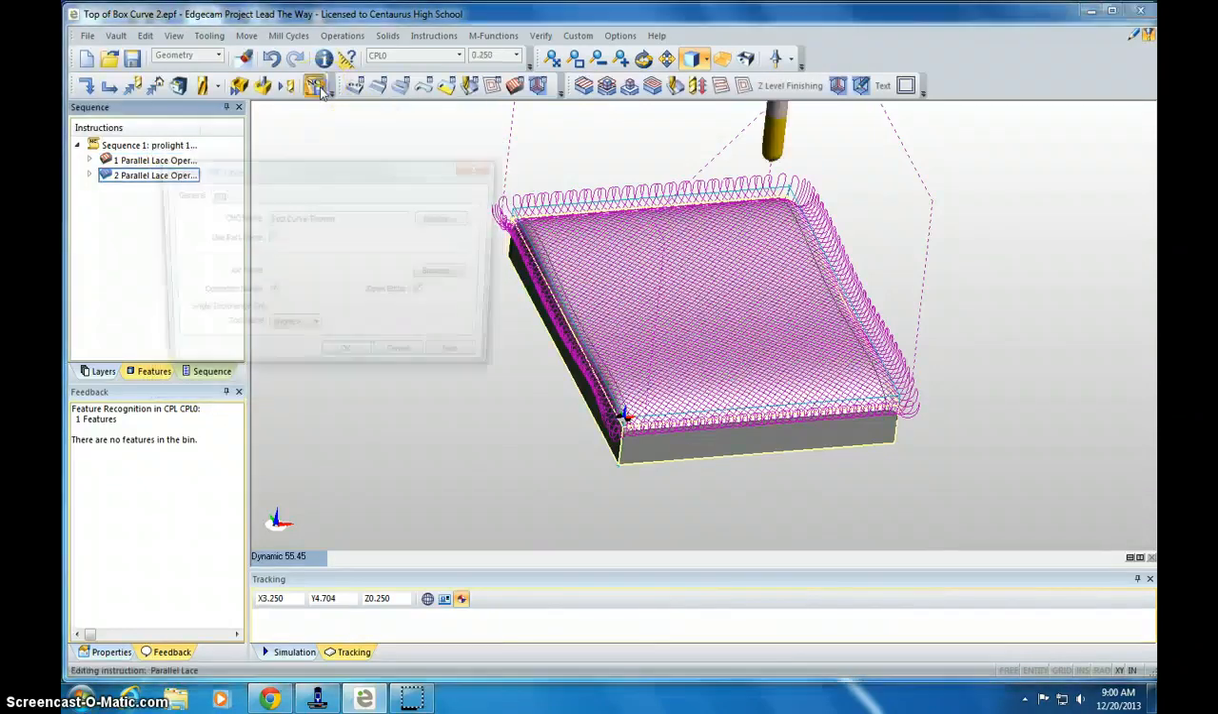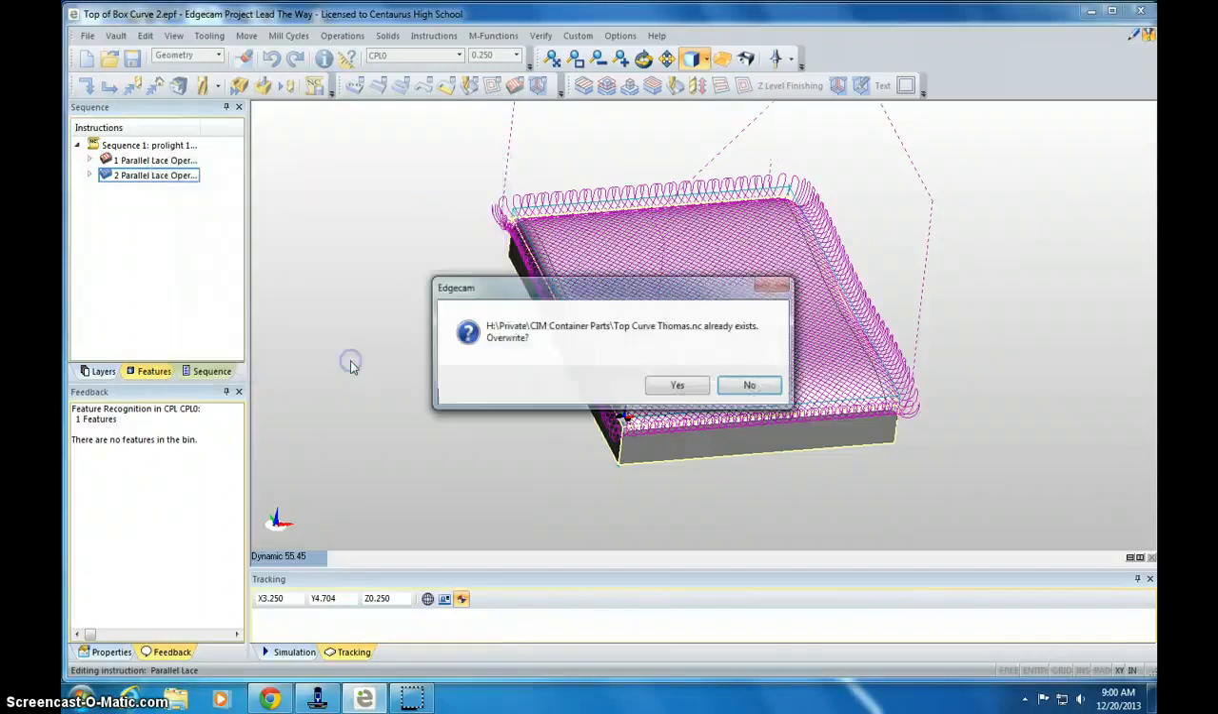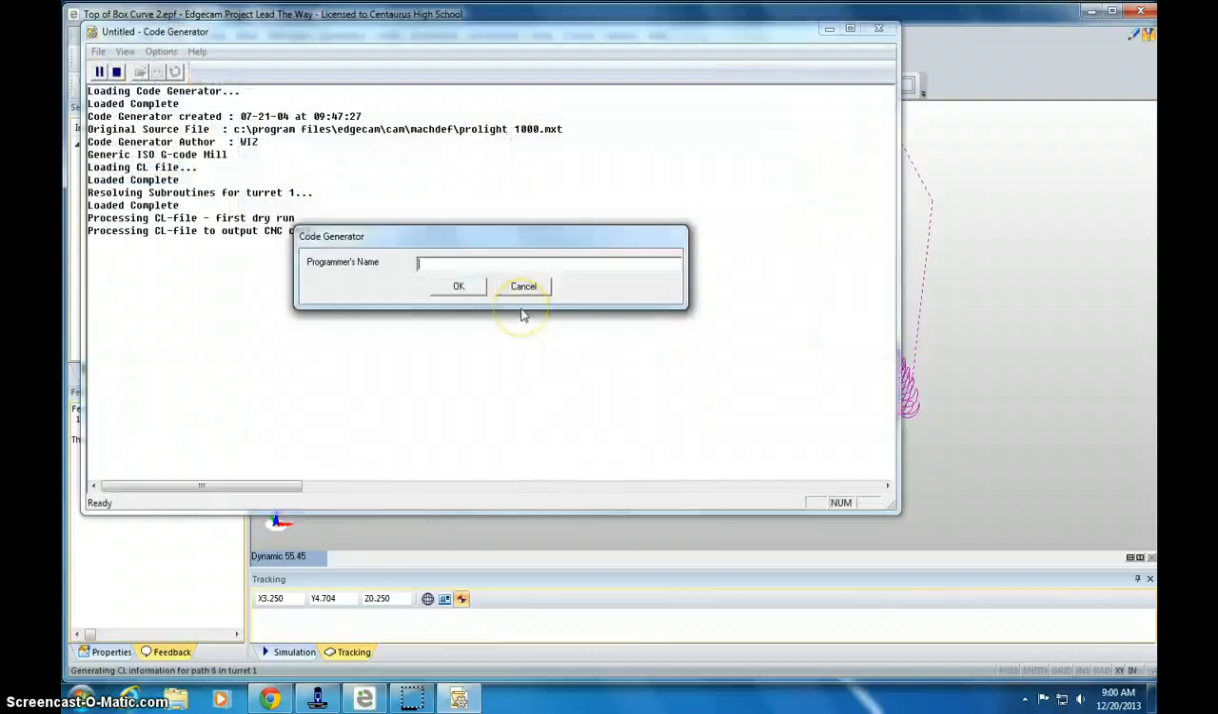I'm going to do the NC code top curve Thomas, so I'm naming it specifically so I can find it, because all of yours are going to be different. And it already exists because I've already done this. My name, so let's see, Mr. Tizzlewink.